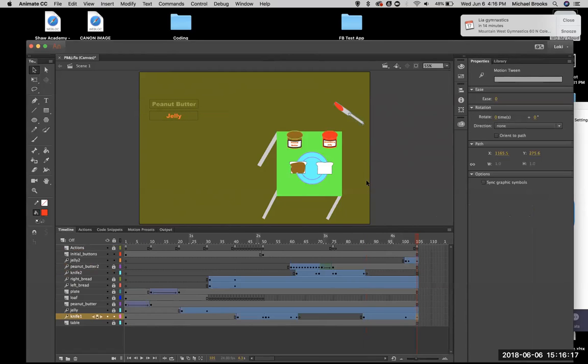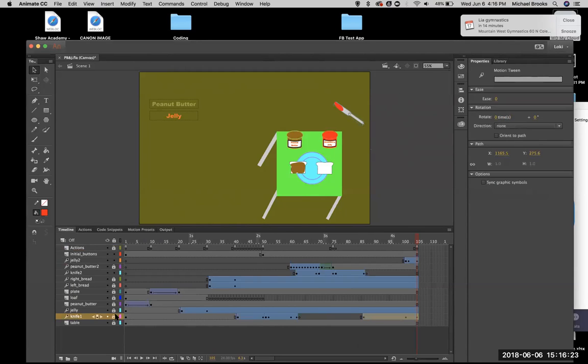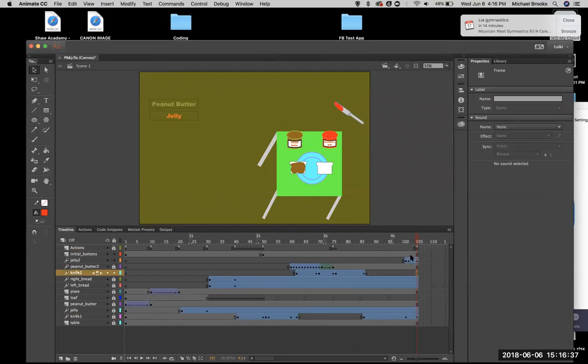So we're going to copy the knife, lock. And then right here, insert or paste. Notice I don't have the option to paste it. Why not? I don't know. Well, let's go out on the knife too. Right there.